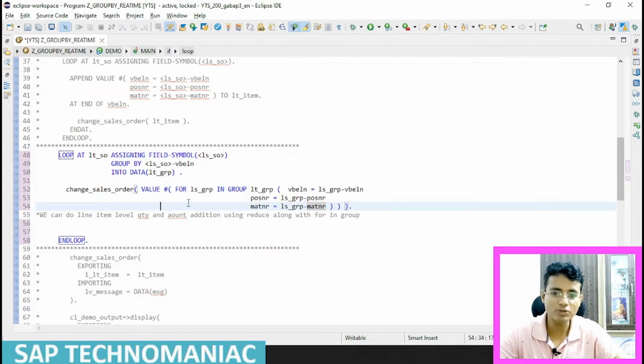We can do it like that also. This is one of the real-time uses. A lot of times we use AT END OF VBELN, or whenever we have to sum up the data. That is another example. Suppose I have to sum up the data. Instead of calling the BAPI, I have to prepare the final table and sum up the data of the line item table. That also I can do.